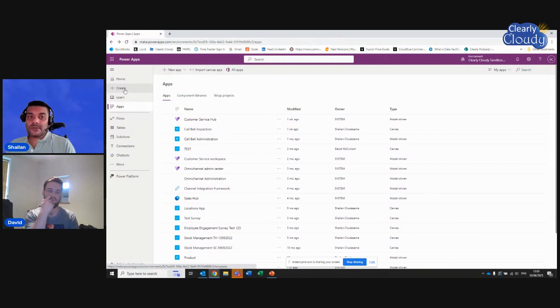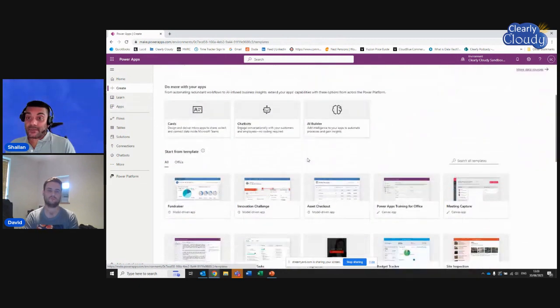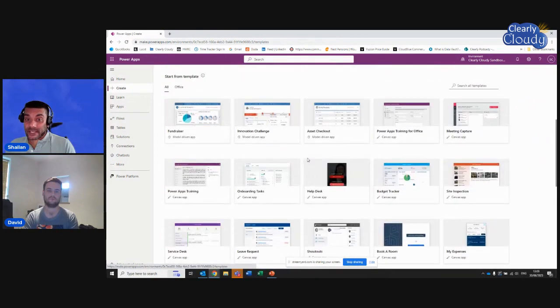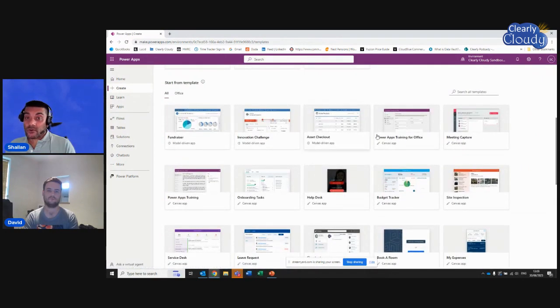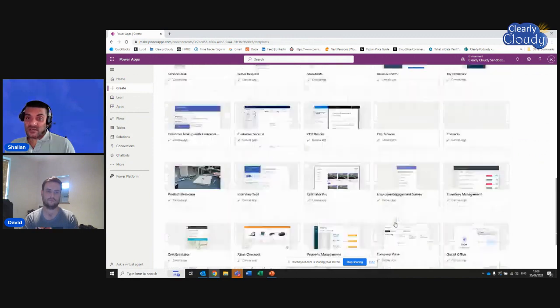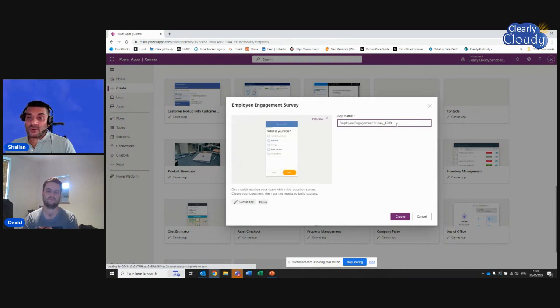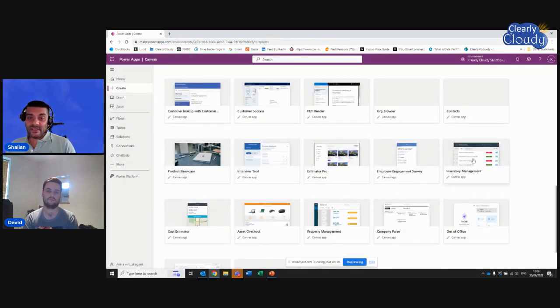Okay. So the other thing I'd like to show is that's creating an app based off just a blank canvas. If you'd like to create, well, you can do create here, an app based off templates, you can. There are quite a few templates available. So if you wanted to create a template for an asset management thing, you could do that. A training, budget tracker, help desk, leave requests, employee engagement survey. By clicking on any one of these, you give it a name, you say create.